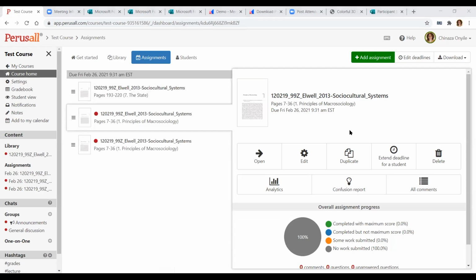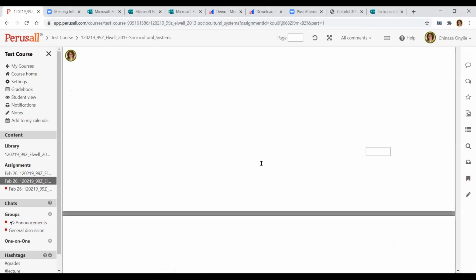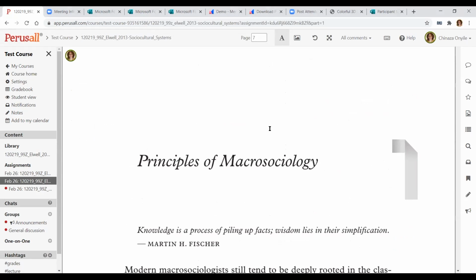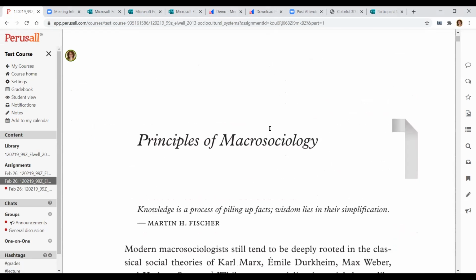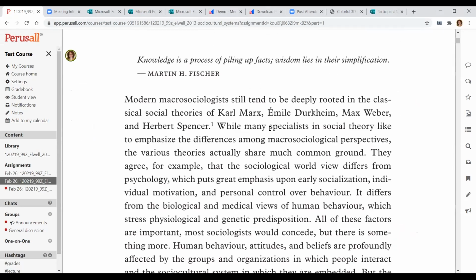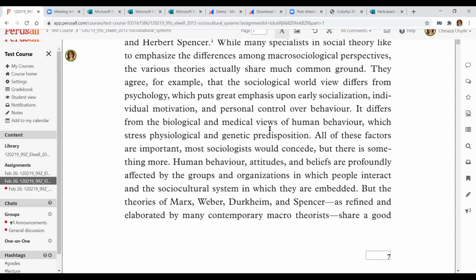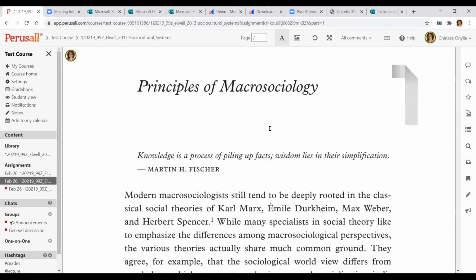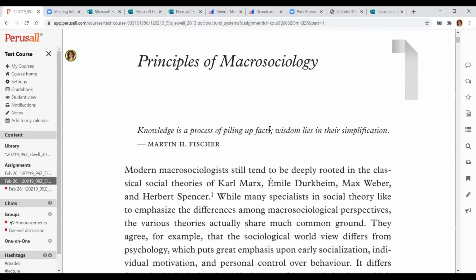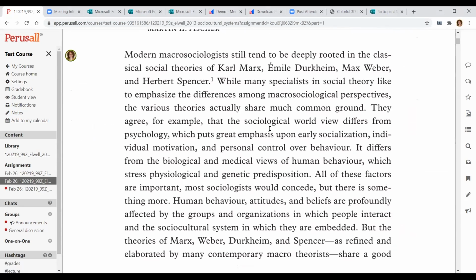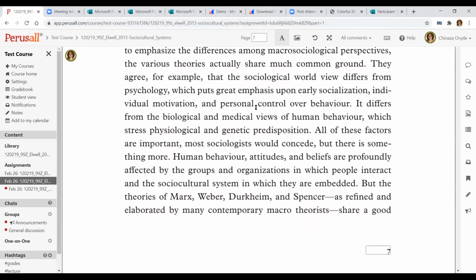So if I open this, students come in and they see the text that you've uploaded and the portion of the text. Remember, I only said chapter 1, right? So I want them to go in there and read, and they have to make 7 comments for this reading.